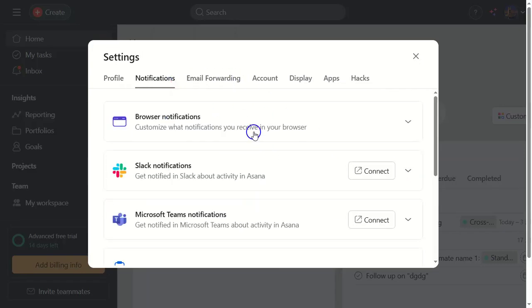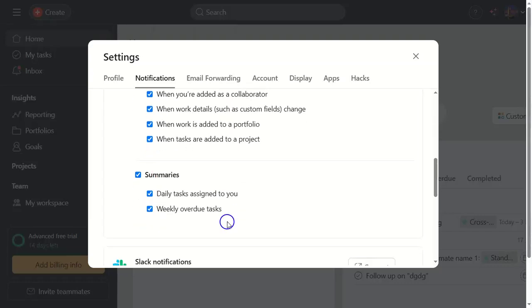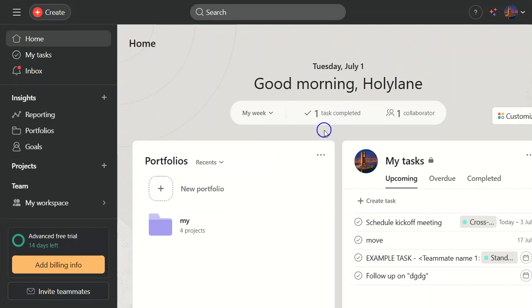And that's it. A simple yet effective way to manage your project notifications. So go ahead, take control of your workflow and make your project management experience smoother.